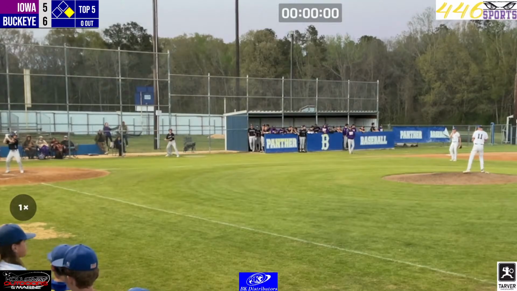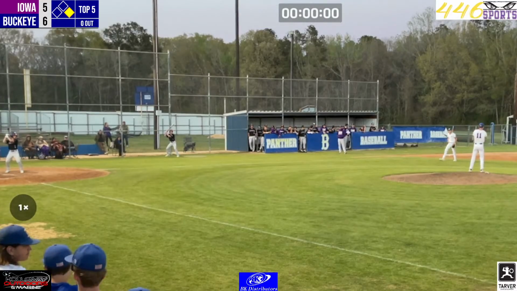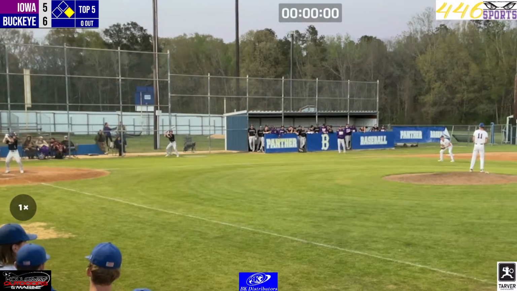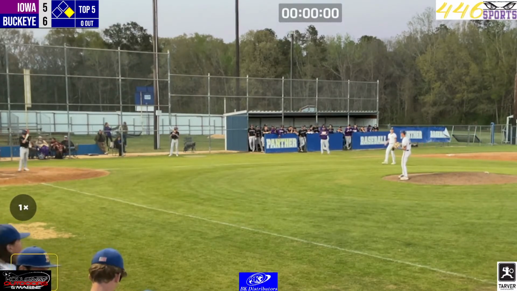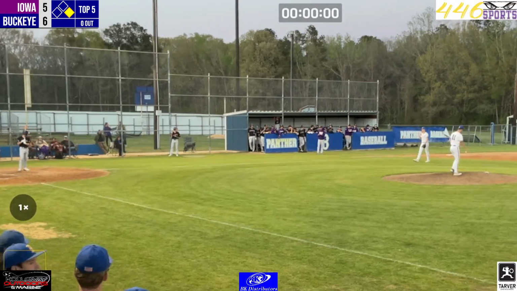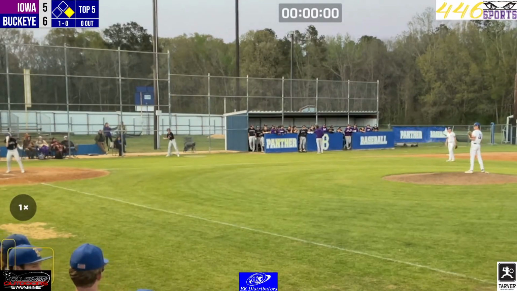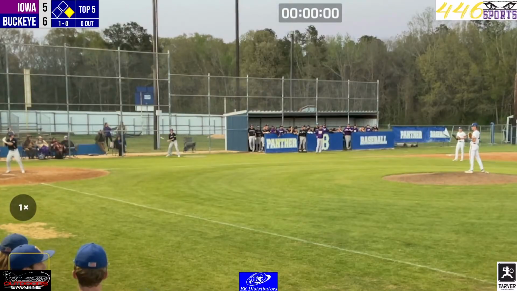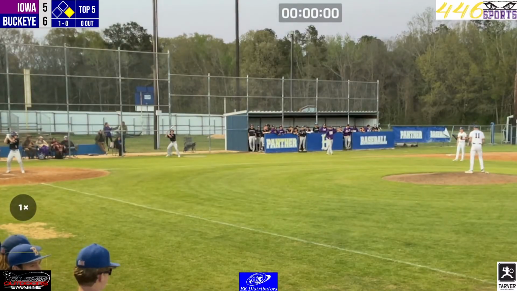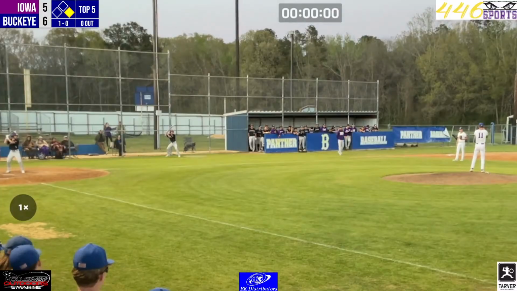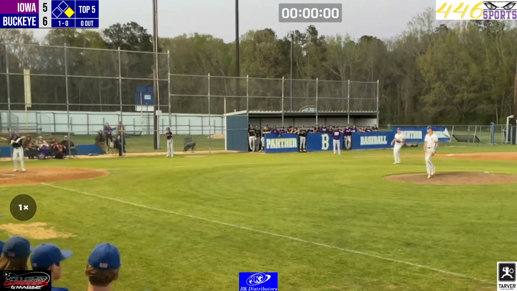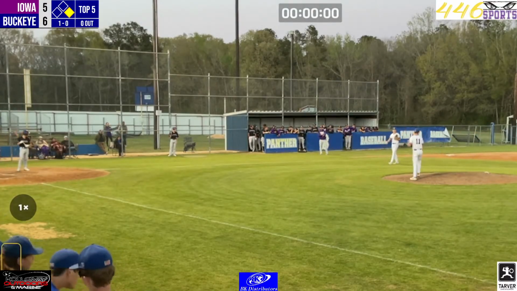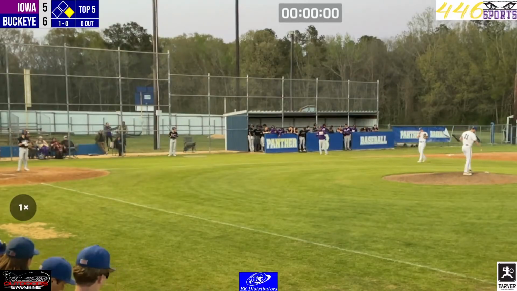Cockrell up to bat now for the Yellow Jackets as Dupree takes his lead. Shows bunt, pulls it back, ball 1. Dupree with a big lead off first. Ball inside, 2-0.